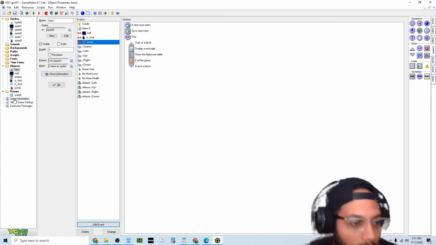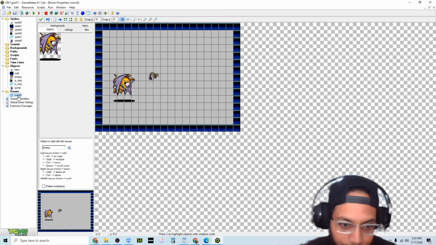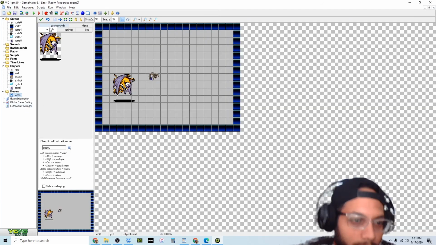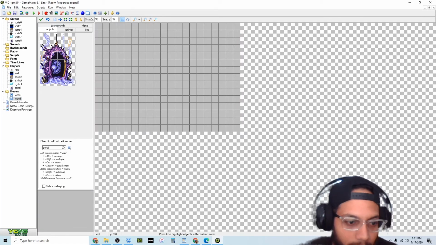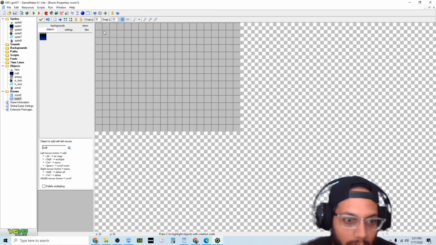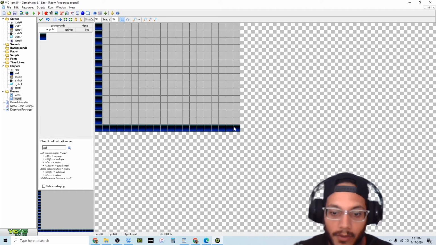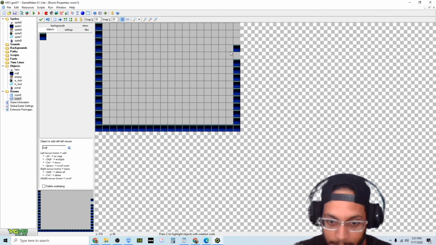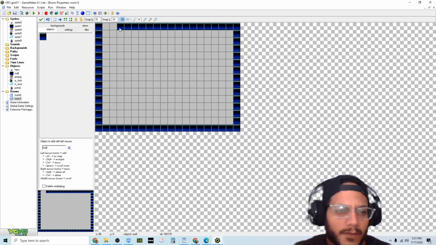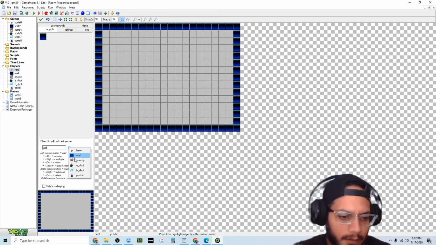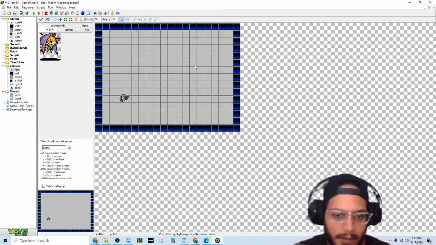Okay, so now notice we only have one room. So we're gonna create another room. Let's draw our wall. Now you can make these different blocks. You just have to load a different sprite for it and then select it right here. So here's this. We have to put the hero in here. Oops. Select hero. Okay. We'll throw the enemy in here.